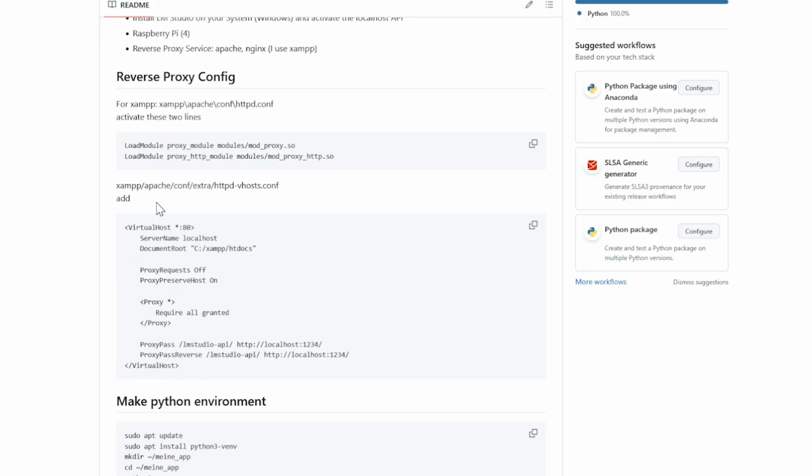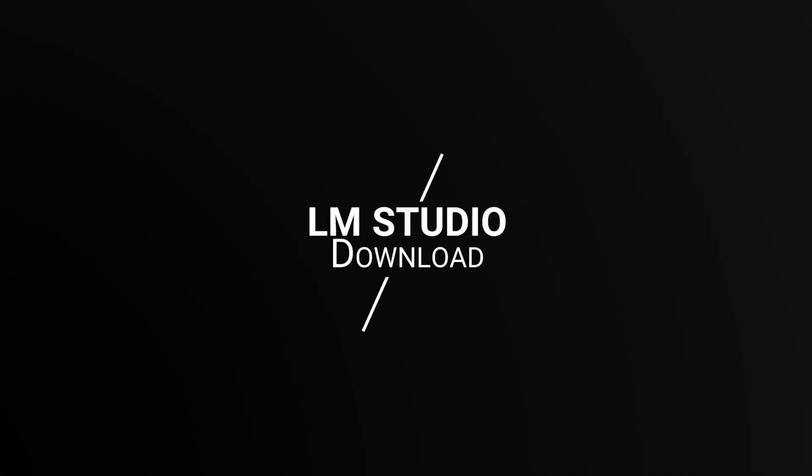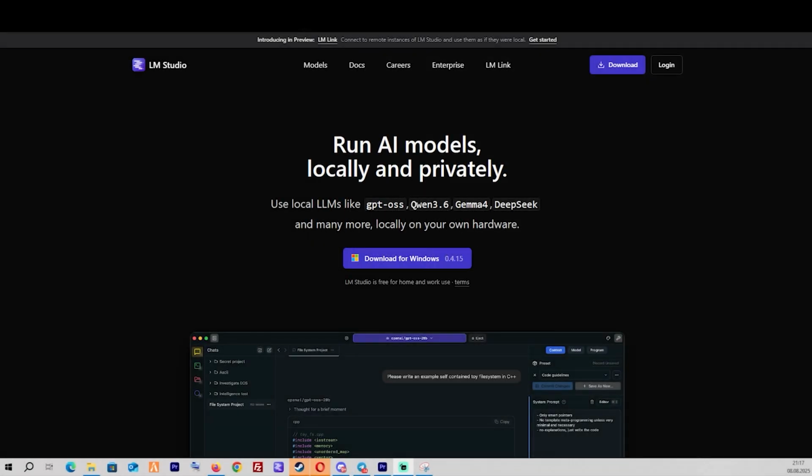I'm using a reverse proxy service to forward the LM Studio port so my Raspberry Pi can communicate with LM Studio running on my Windows laptop. But if everything is running on the same device, you don't need that. Let's start with the first point. You can download LM Studio from this website.